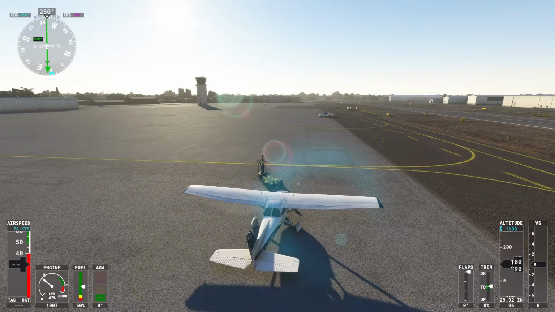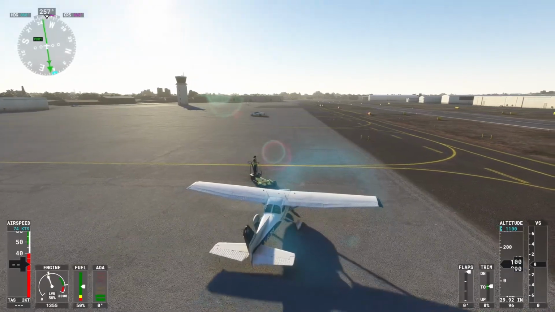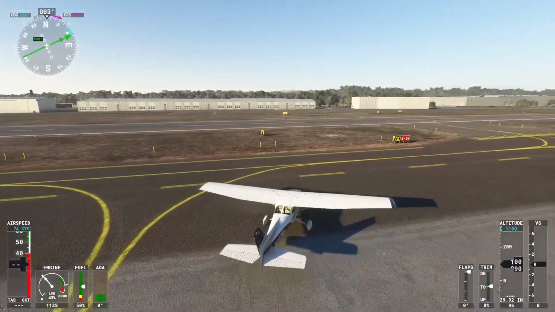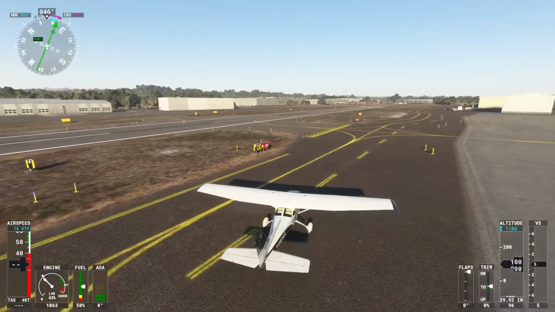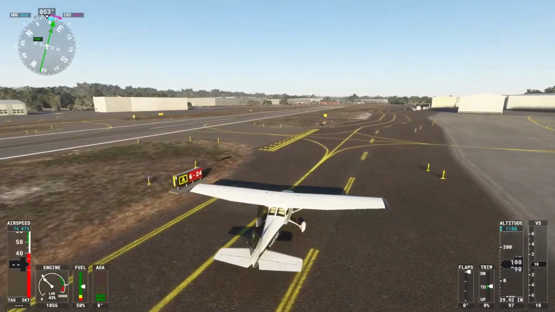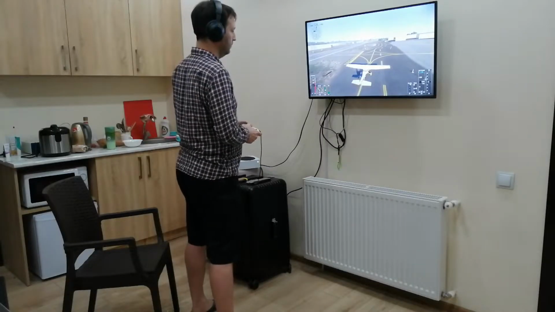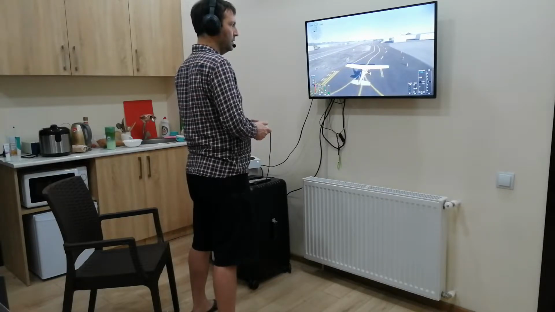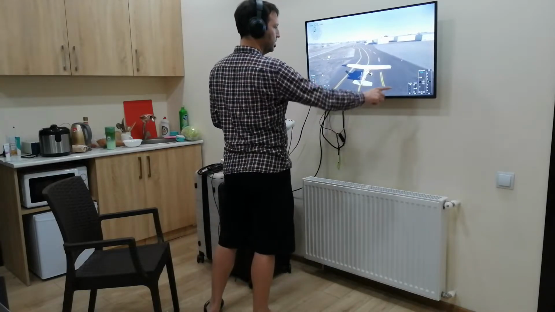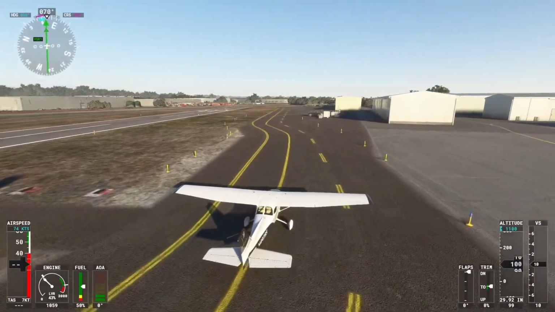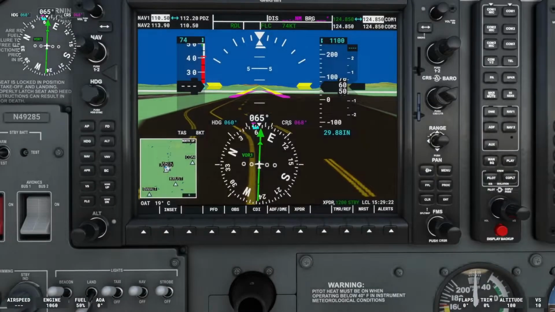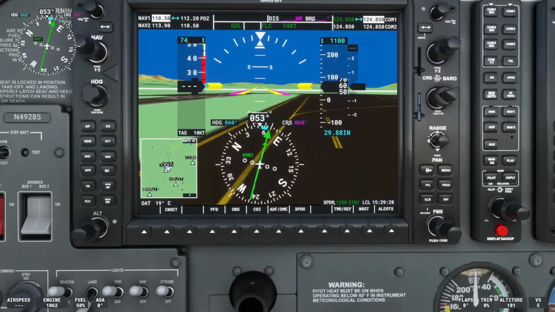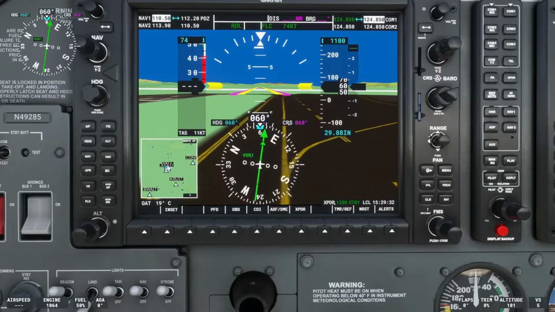I don't need a pushback. I won't do a run-up. I'm not going to check my engine. There is a glitch I've noticed. If you notice in the lower right-hand screen, it's showing my altimeter being set to 29.92. That's not accurate. If you go back inside the airplane, you'll see that I have it set to 29.88. So as long as this glitch is there, I'm just going to go off of this inside altimeter.